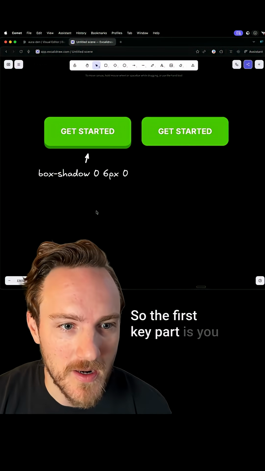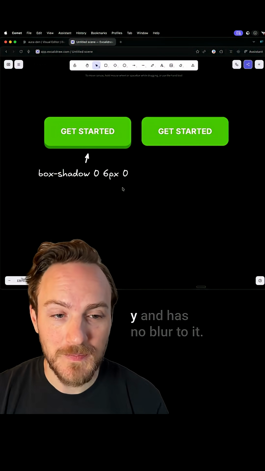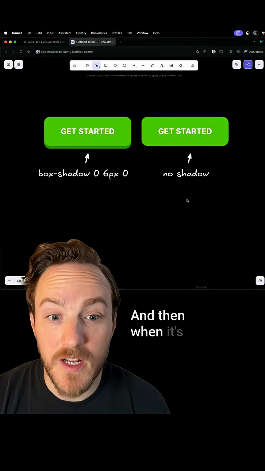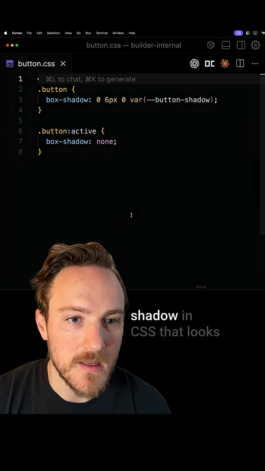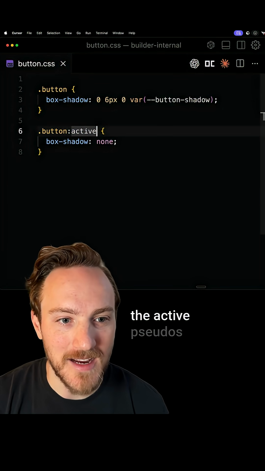So the first key part is you need a box shadow on your button that's 6 pixels offset Y and has no blur to it. And then when it's pressed, you want no shadow. In CSS, that looks something like this. The press state uses the active pseudo-selector.